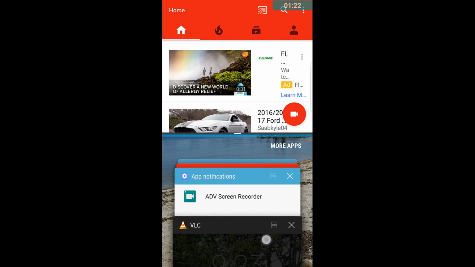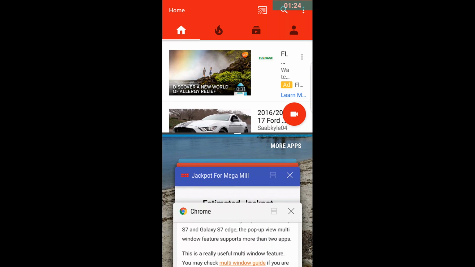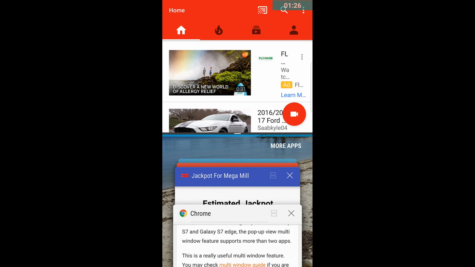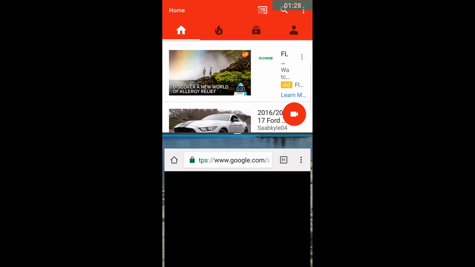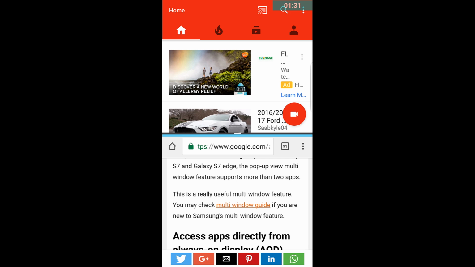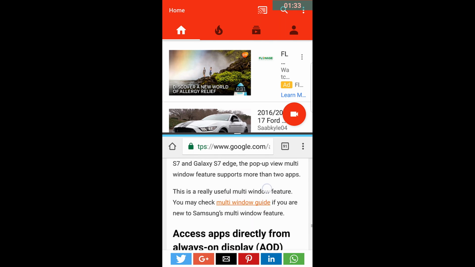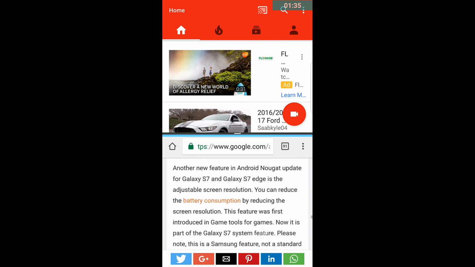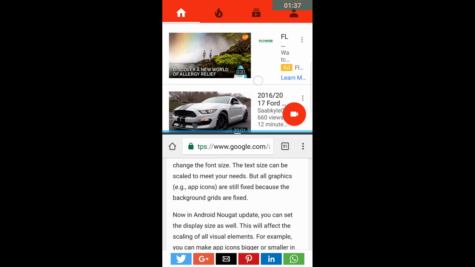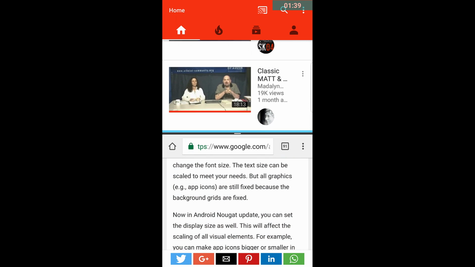Say if I wanted to go to Google Chrome here, I could just tap on that. And now I have them split screen, so I can have Chrome on the bottom, I can have YouTube on the top, and I can play videos.